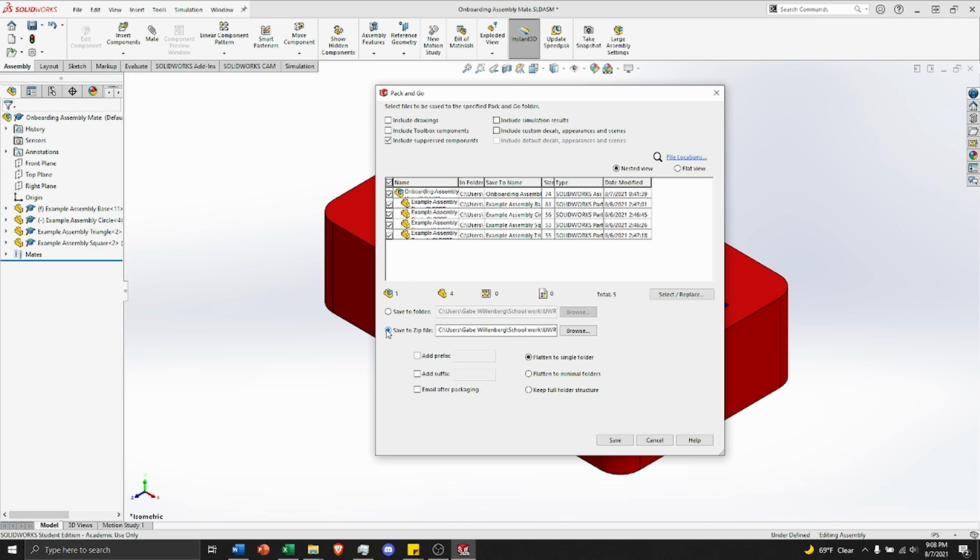Pack and Go is especially useful if not all of your parts ended up in one folder for some reason, because it will repath everything so that there aren't any issues when the zip file is extracted and everything is now contained in a singular folder.